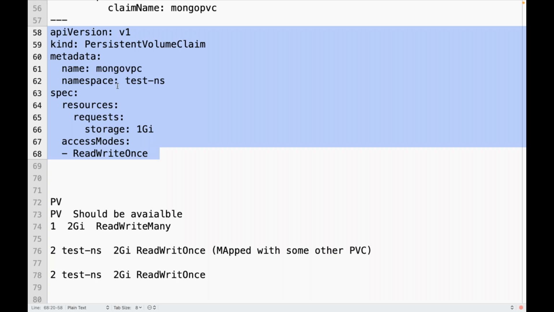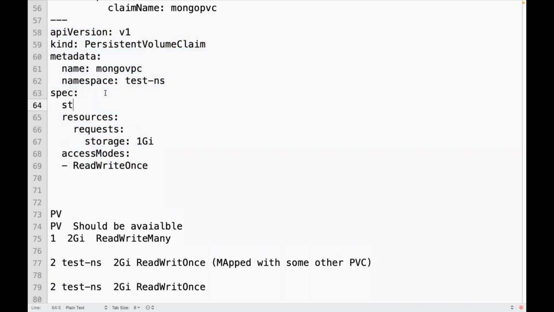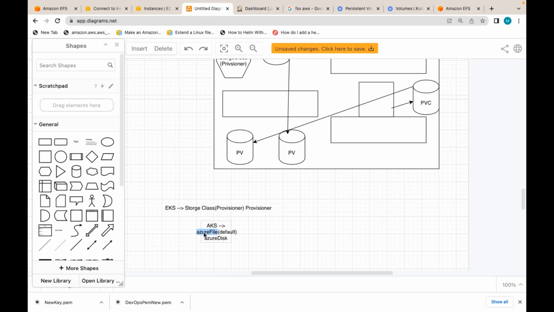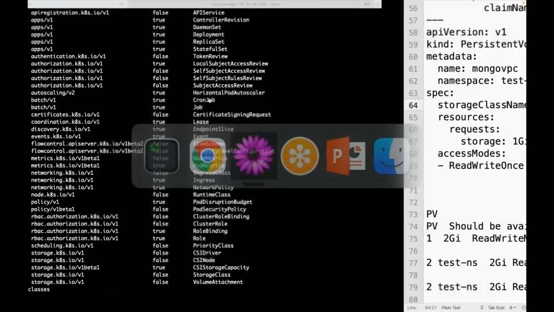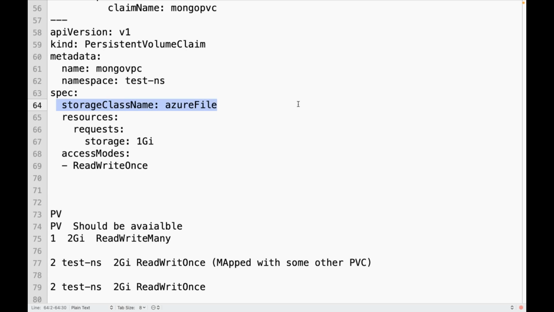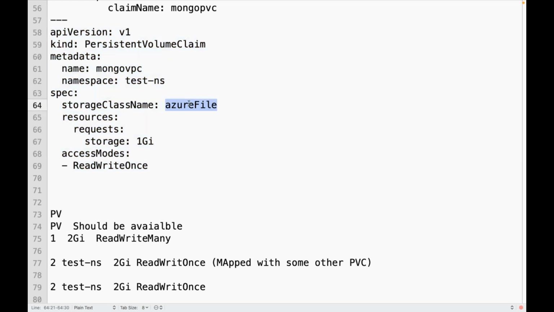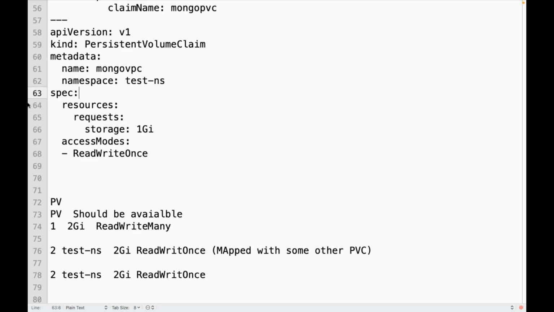Yes. If required, can I mention the storage class name also along with all these details? If there are multiple storage classes, multiple provisioners like Azure file, Azure disk, can I mention it here itself? So this storage class will create a volume for this claim. But do I need to have this storage class available in the cluster, created and configured in this cluster with this name? Otherwise, again, it will not work.